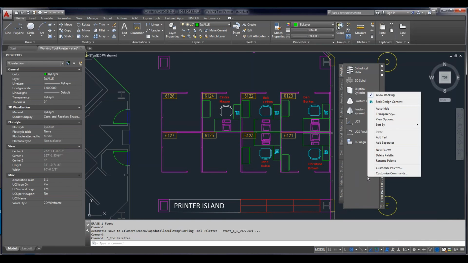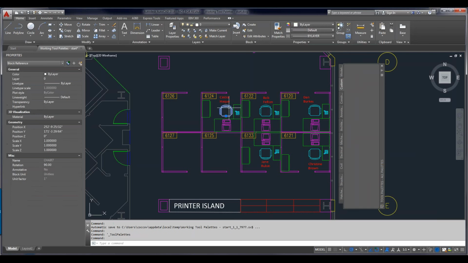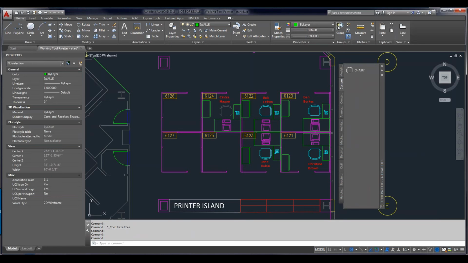I'm going to go ahead right now and create a new palette, and I'll just call this custom just because I can't think of anything more original. And I may have other custom palettes there as well. Now, what I'm going to do is drag and drop this block onto the palette as Sarah did a moment ago. So I just pick, I drag, I drop.